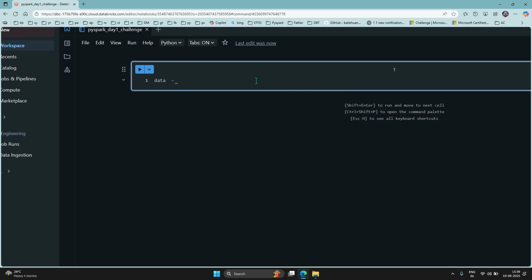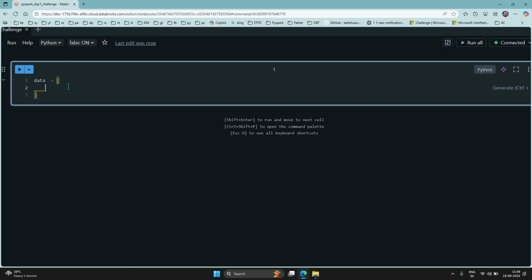So what we shall do? We shall create something called data is equal to. The data must be enclosed within square brackets, so you can try to enter square brackets. Within parentheses, you can mention whatever row data you want. For example, I'll mention some 4 columns and enter some random data.